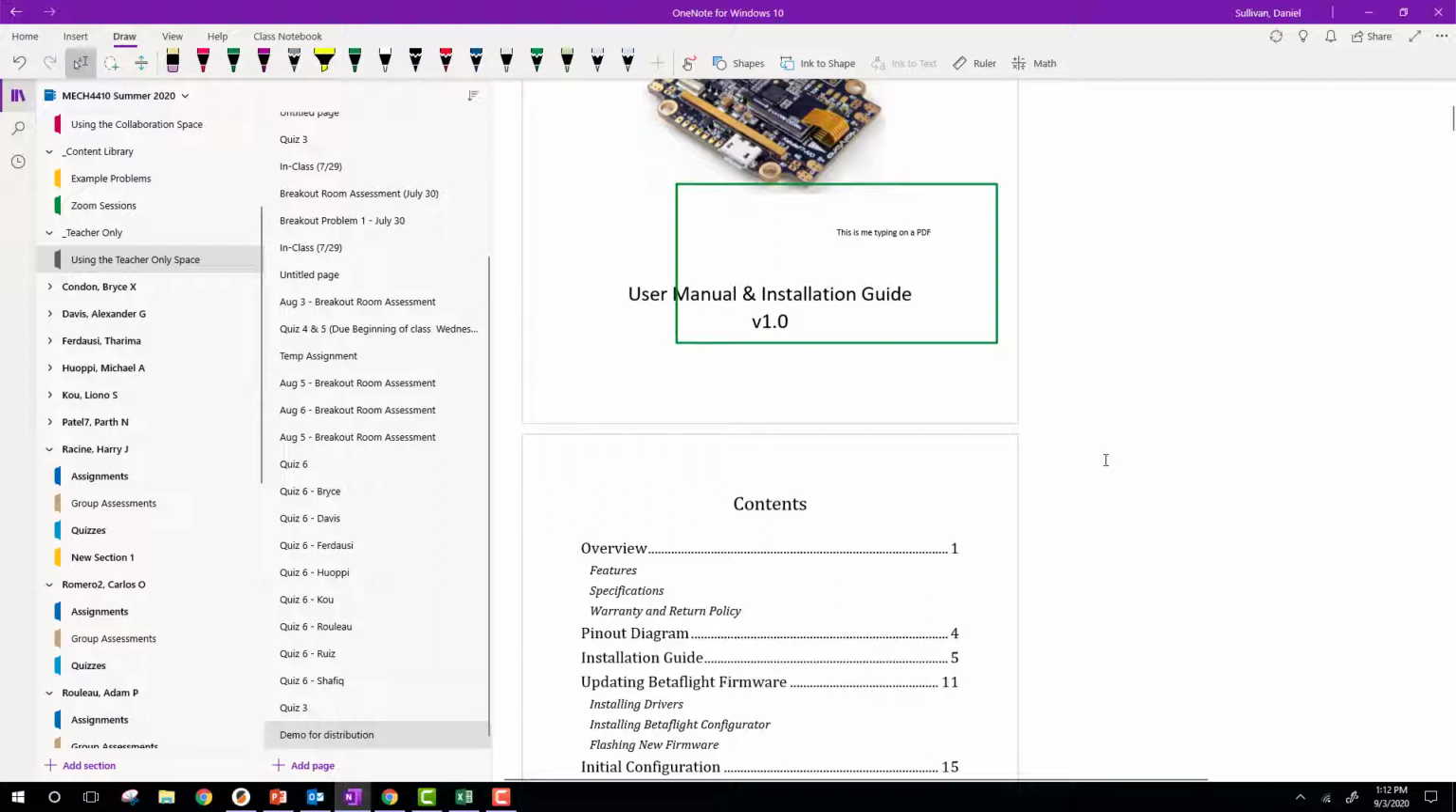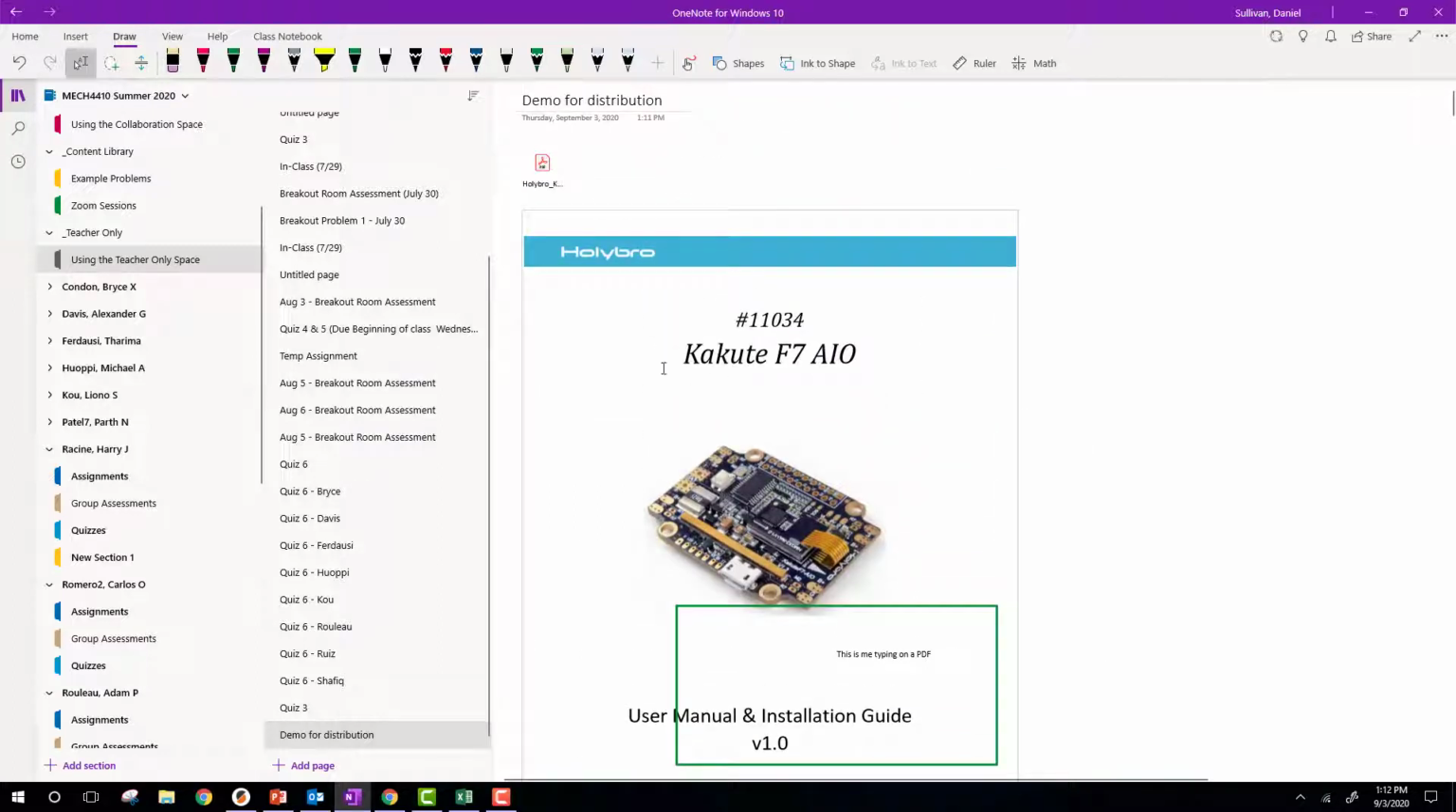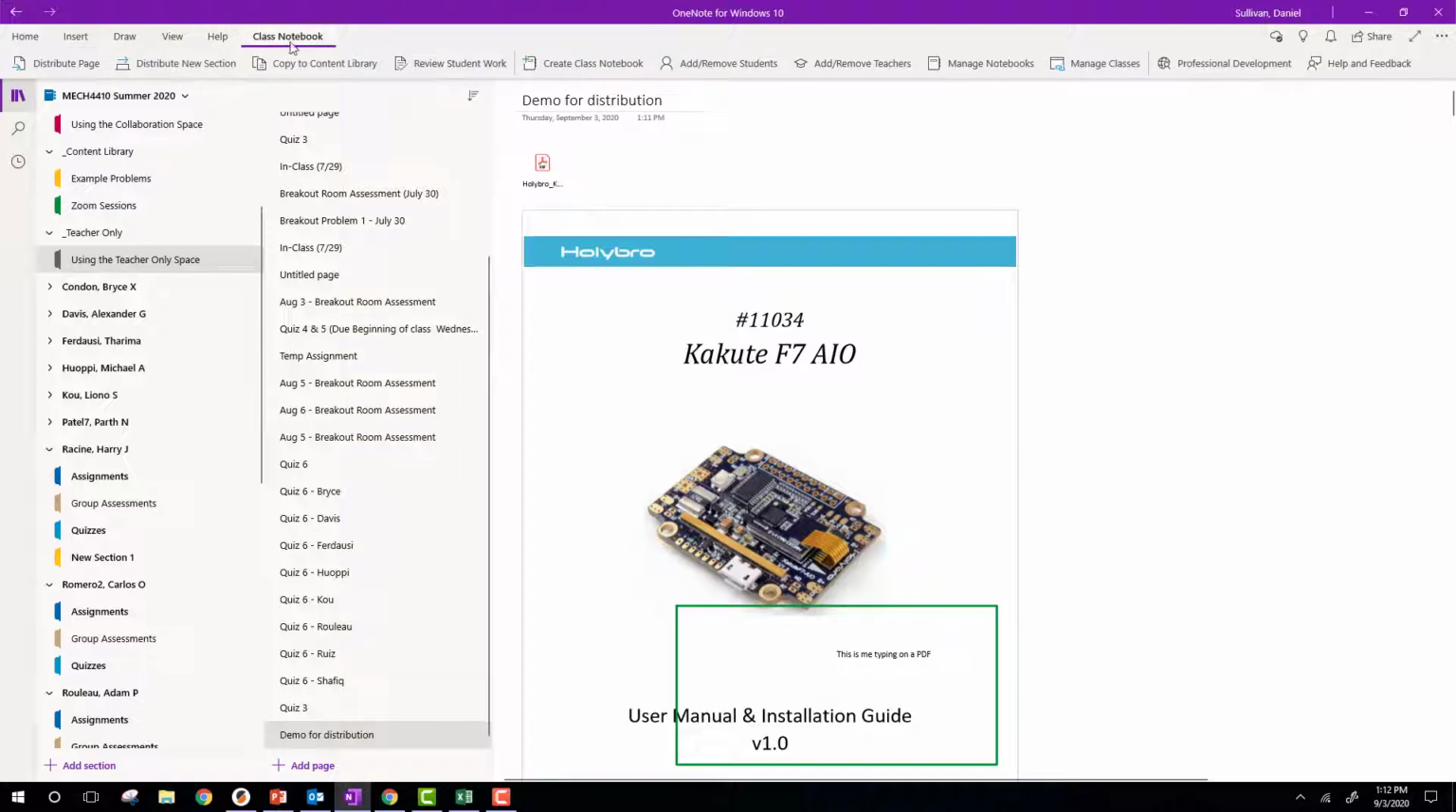So it's not the best, but it is definitely something. So say now I wanted to distribute this as a worksheet to everybody for work by themselves or something along those lines. So what you do is go up to your class notebook and you go to distribute page.